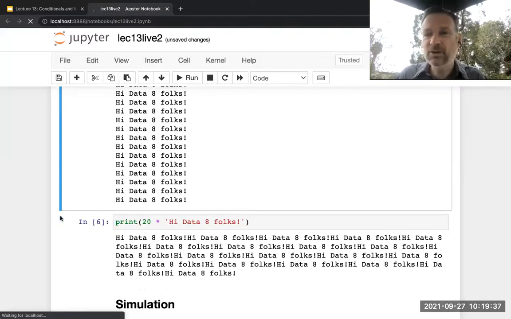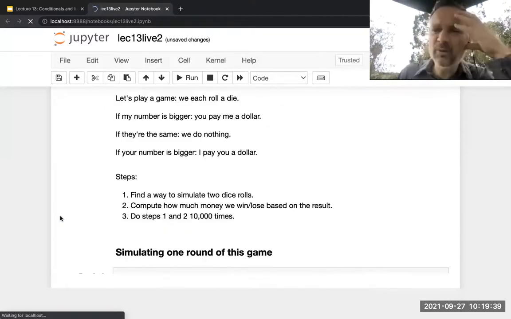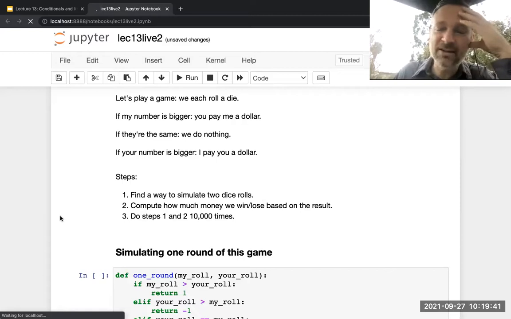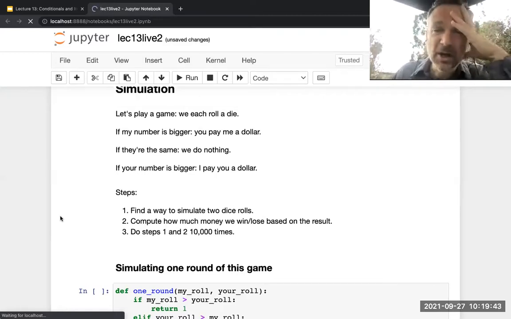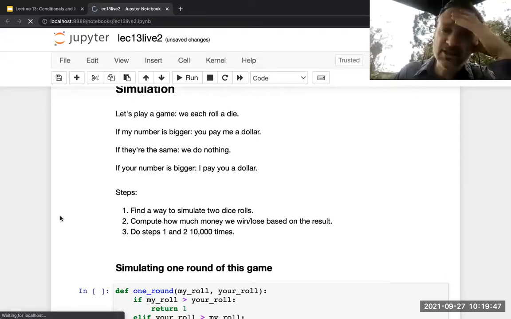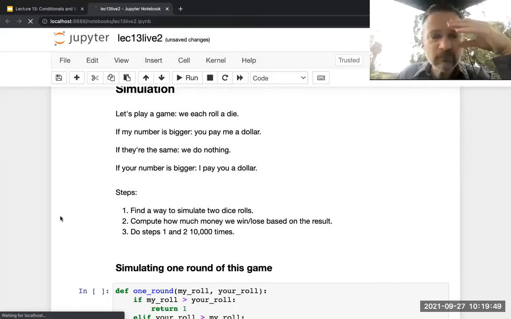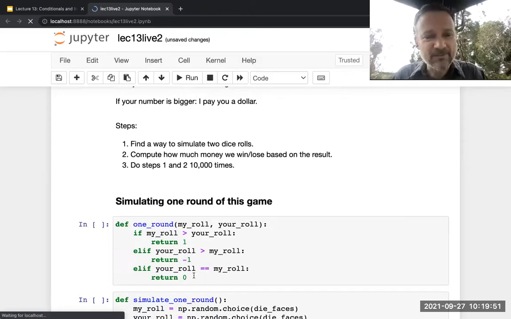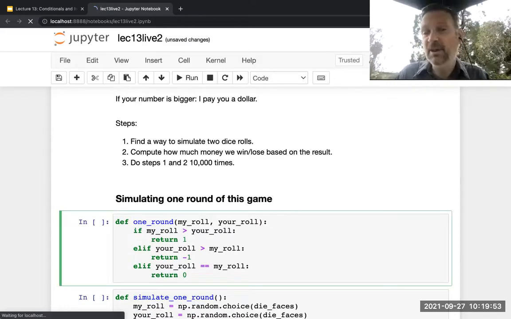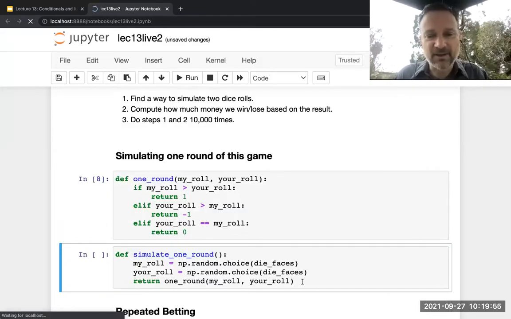Okay, so let's do simulation. I want to continue from where we were last time. We're looking at how to simulate this very simple betting game where we each roll a die, and whoever's die comes up larger gets $1 from the other person. And remember, we wrote some code last time to simulate one round of this game.